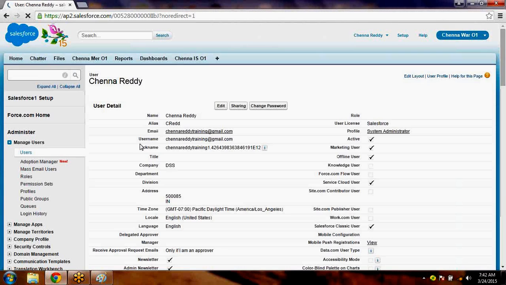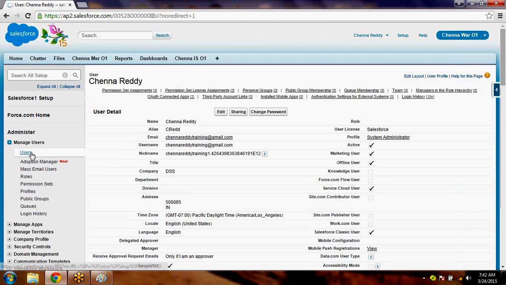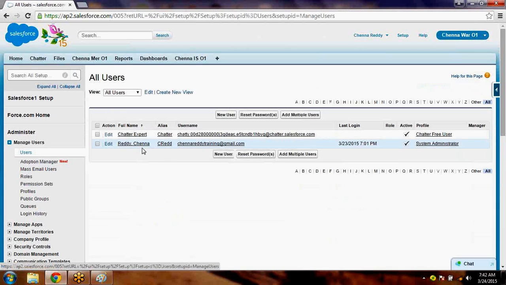You can see here itself. The logged in user is Chenna Reddy and he is having a profile called System Administrator. As he is a System Administrator, he can do a lot of stuff. That's the meaning. And you can go and edit those stuffs if you want.